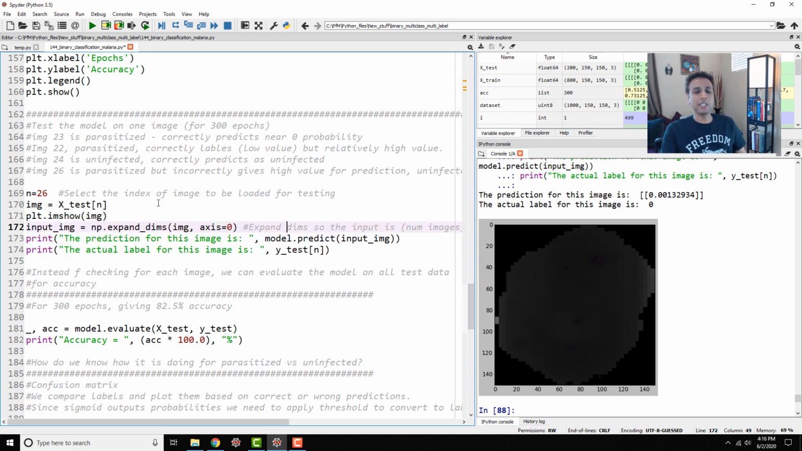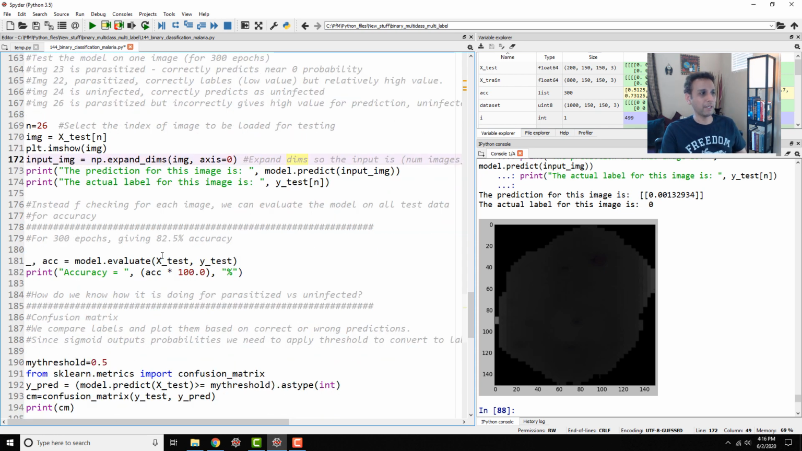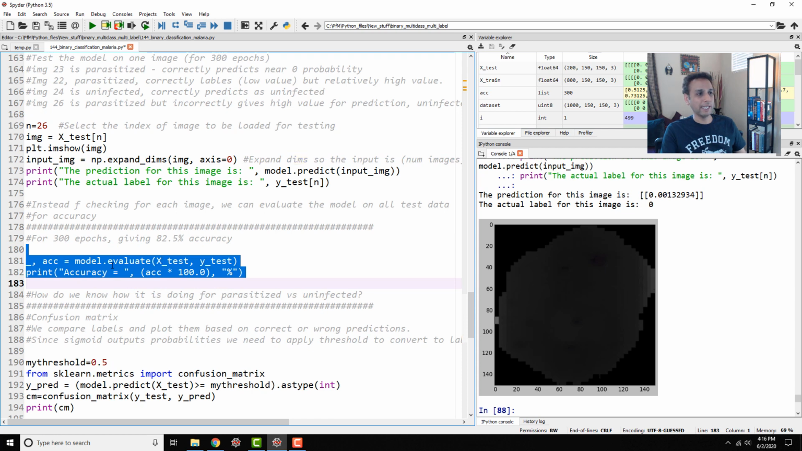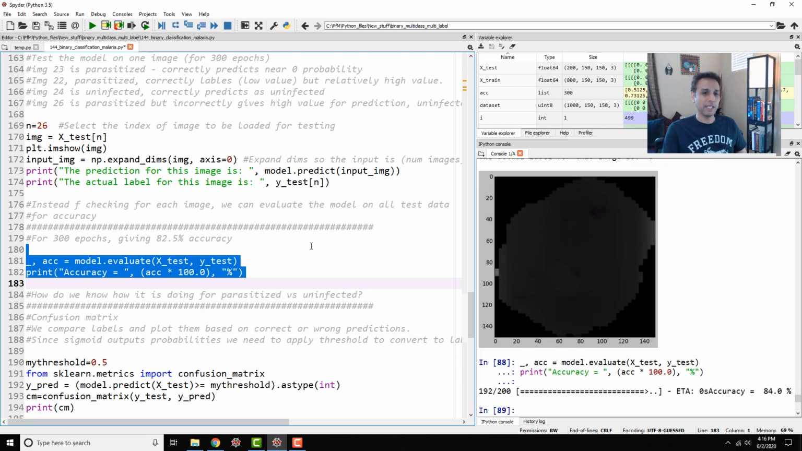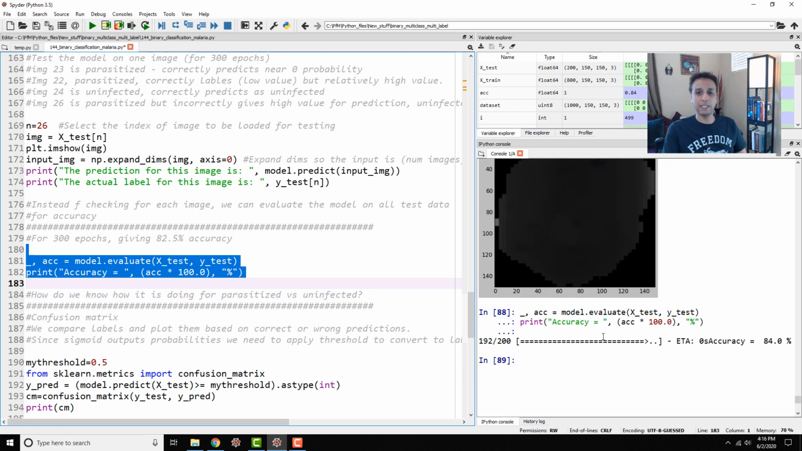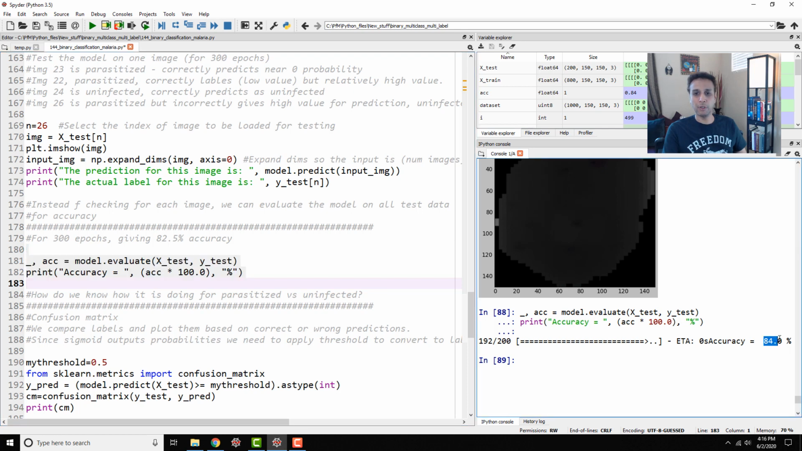Now, how many of these images can you look at? That's why we have these metrics. So let's look at the overall accuracy by using model.evaluate. We are evaluating the model on the test data set, X test and Y test. So let's do that on all of our 200 test data sets, and the accuracy we're getting is about 84%.